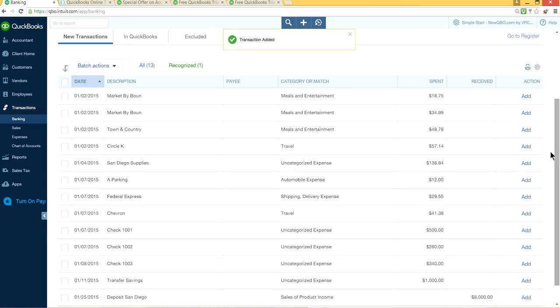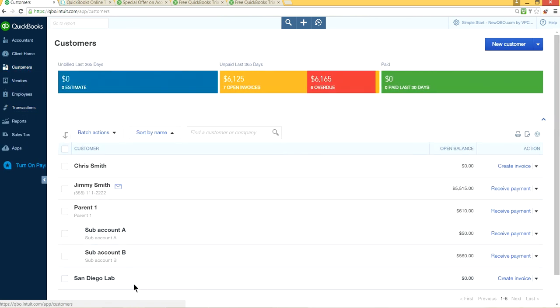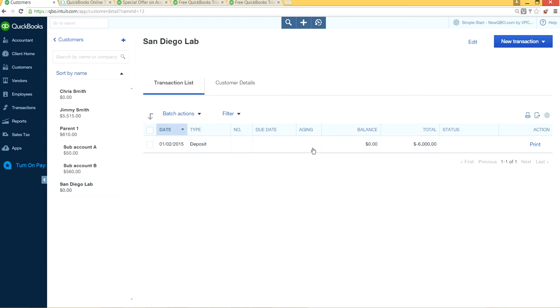Okay, so now if you go back to your customer center here, this is customer center, it should be in here, San Diego Lab. Click this one. Here's the deposit, $6,000. They call it deposit here. It's not really deposit, it's your income here, because they already paid for this account.